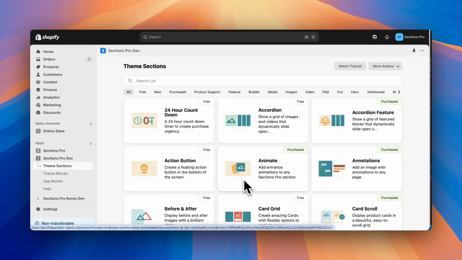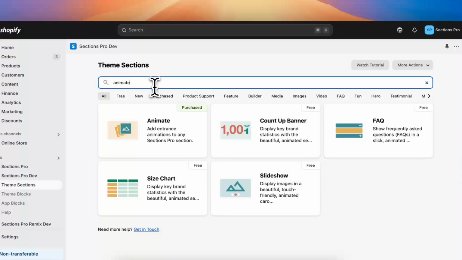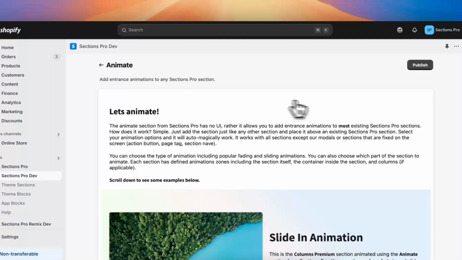In this video, I'm going to show you how to do an entrance animation in Sections Pro. An entrance animation is really an animation that shows as you scroll through a page. And so we're going to start by finding the Animate utility. This is just a section, just like any other section within the application.